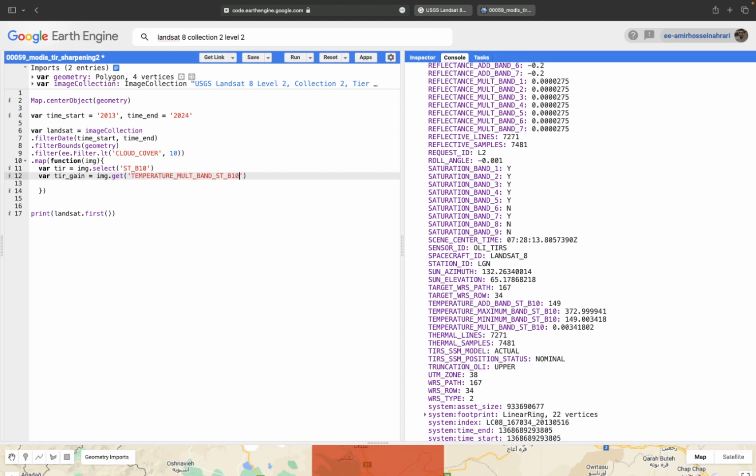Whenever you want to select something from your metadata or from the properties, you need to use get. And whenever you want to select a band or image, select will be useful. So to convert the properties from the string to number structure, I'm using ee.Number, just like that.